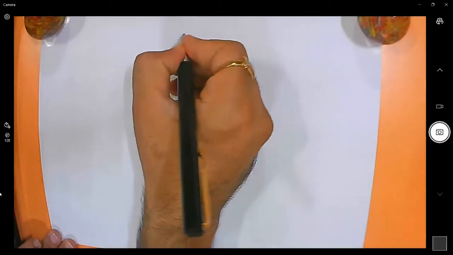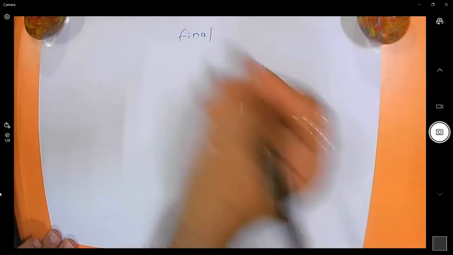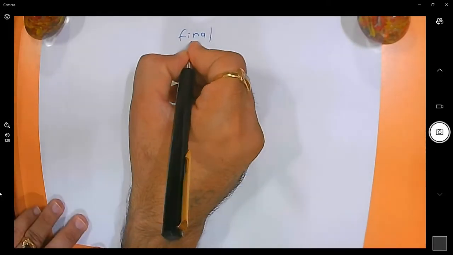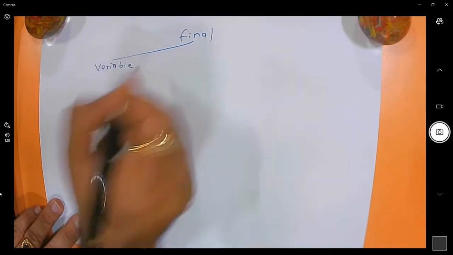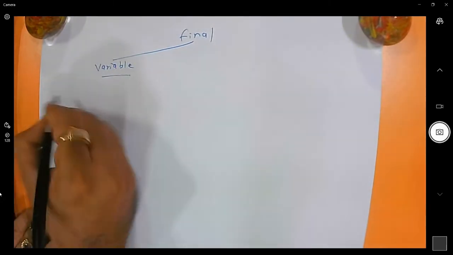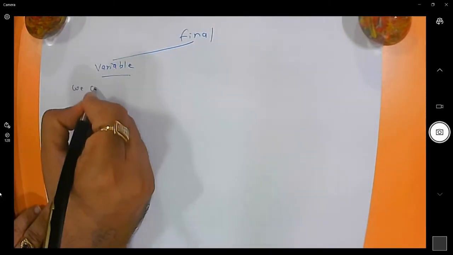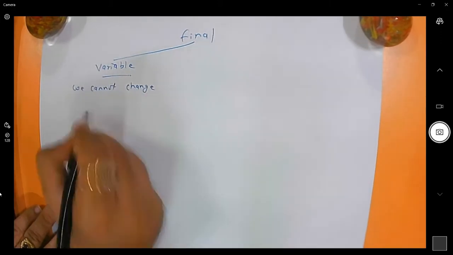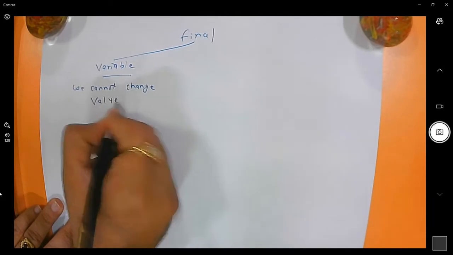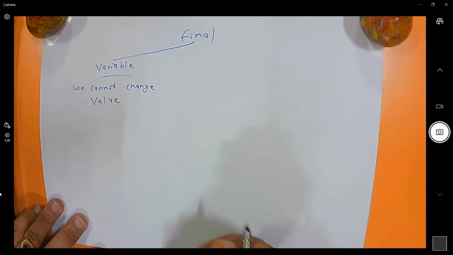What is the use of final? So you can say final is a keyword which can be used with a variable. If you declare a variable as final, then we cannot change the value of the variable once it is declared as final.